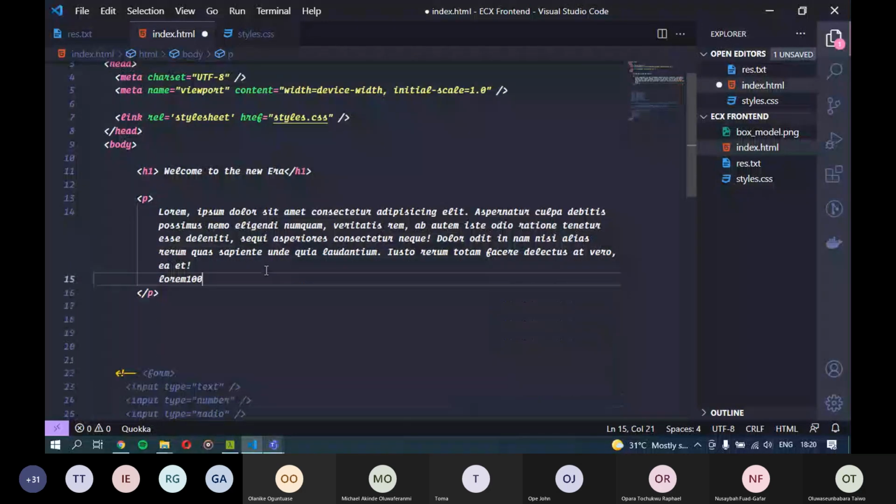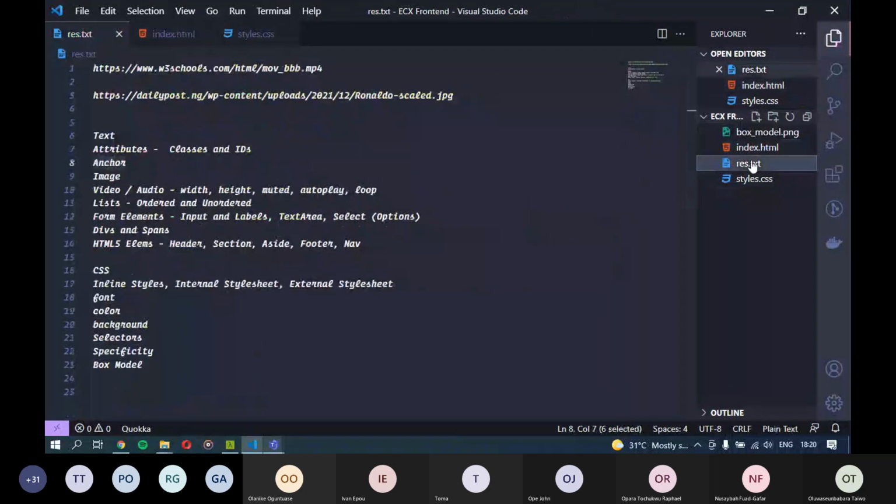So there are 3 ways we can style our HTML tags. These are the 3 ways. The first is inline styling. The second is internal style sheet, and the third is external style sheet. This external style sheet method is the one where we would have a separate file that is going to contain our CSS. So the moment we have a separate file having our CSS, that's our styling, it means we are using the external style sheet method. The moment we style a particular element on its own, it means we are using inline styles.